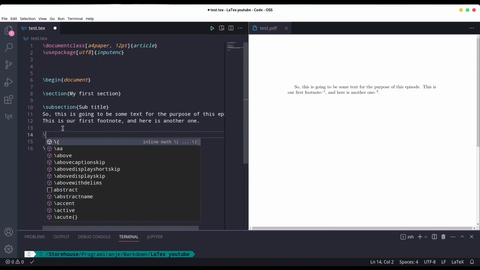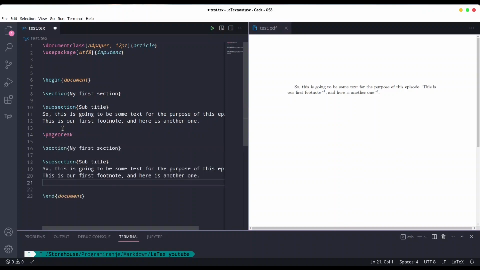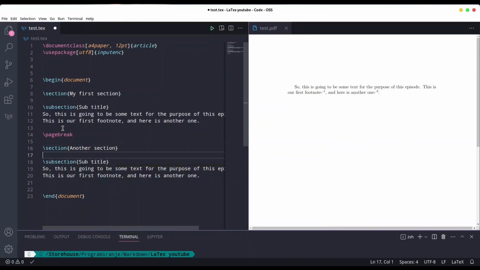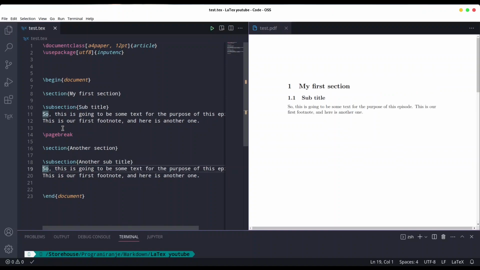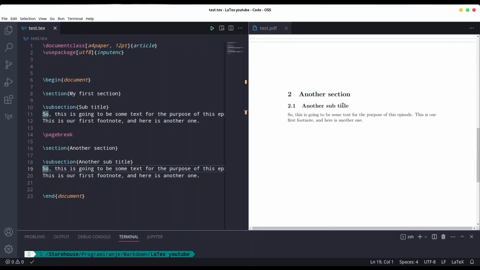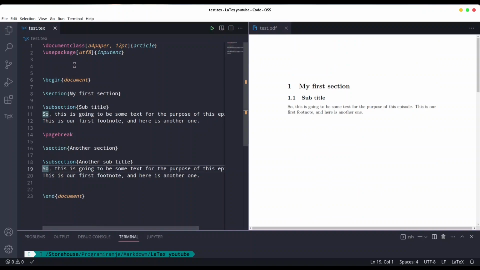After the command page break, we want another page and another section on the second page. Another section, another subtitle. I'm going to save this and let us see what we have. So we have my first section, subtitle and text. And down here we have another section and another subtitle on the second page. So now let's see how we could put some header and footer on our pages.